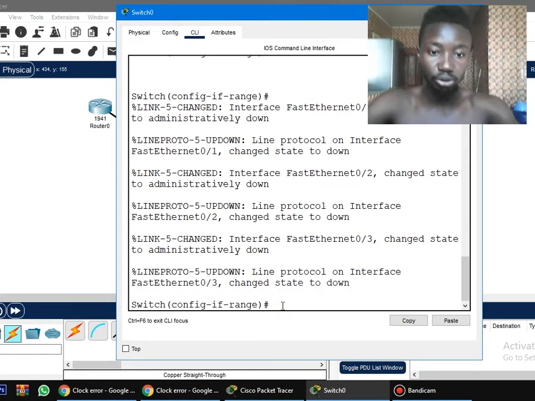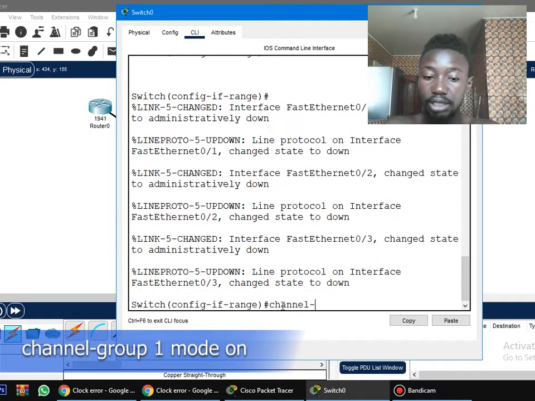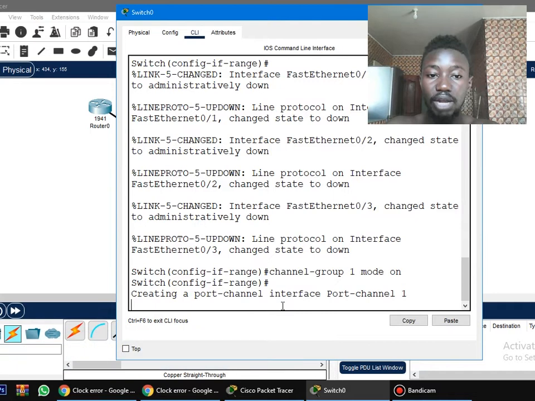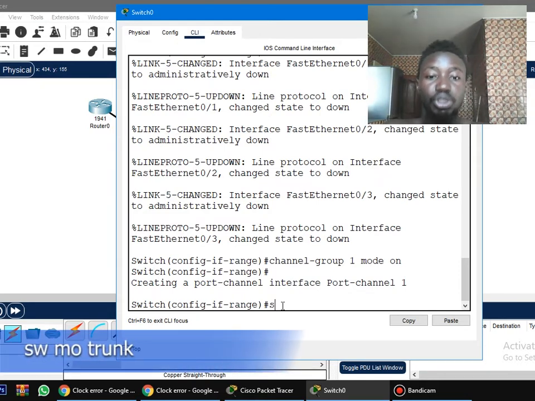The change is now to down. So what we need to do is create the EtherChannel now. We just need to type the keyword channel-group, and for this particular switch, we are going to group them to channel group 1, and the mode we are going to do manually, so we are going to turn it on. Now as you have seen, we have already created the port channel interface, port channel 1, so we need to trunk it. For us to do the trunking, we need to enter these few commands: switchport mode trunk.